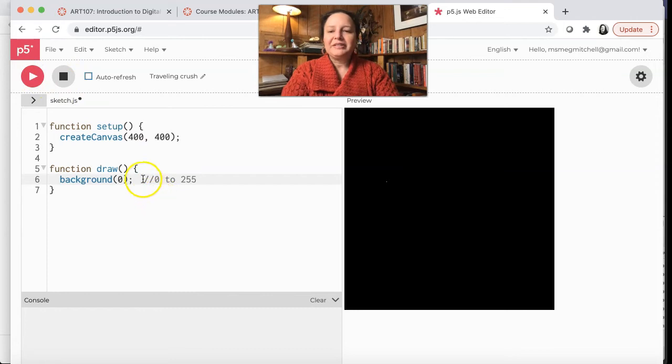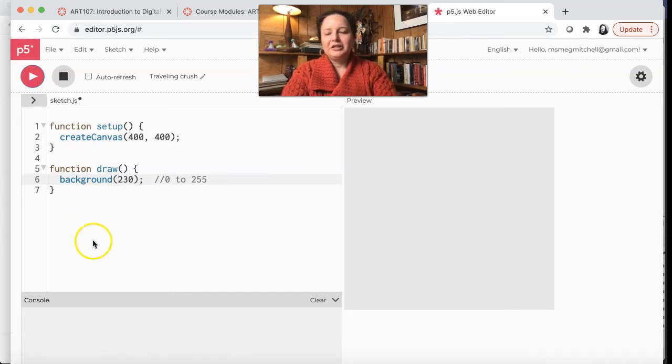So, okay, let's see. 0, okay, that's great. And then let's go for maybe 230, because it looks like if we make it white, it's probably not going to show up at all. So that's a light gray.